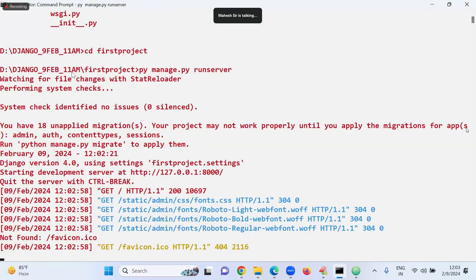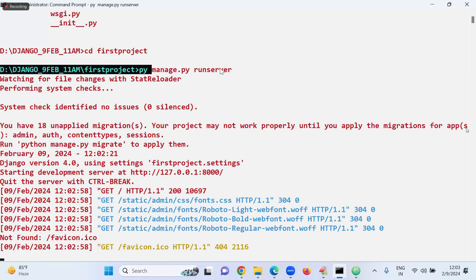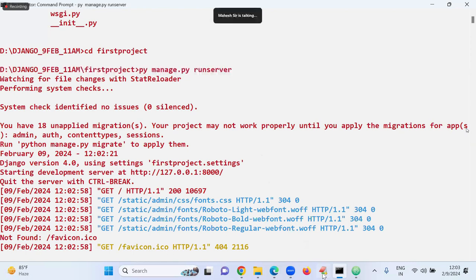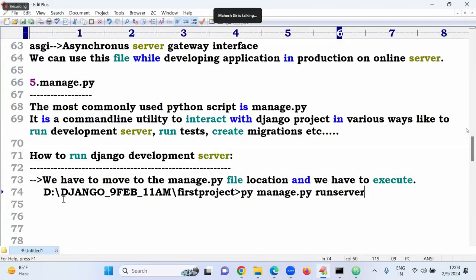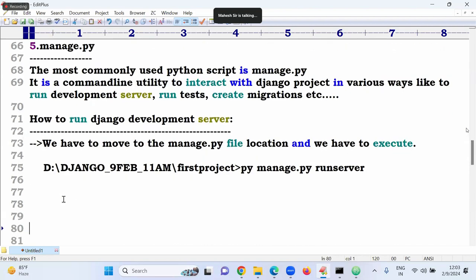So, how to run the server? This is the command: py manage.py runserver. That runserver is a command line argument. Now our server will be started, sir.